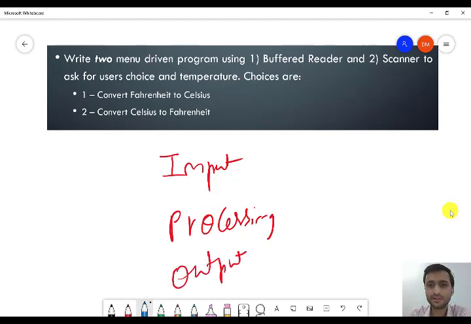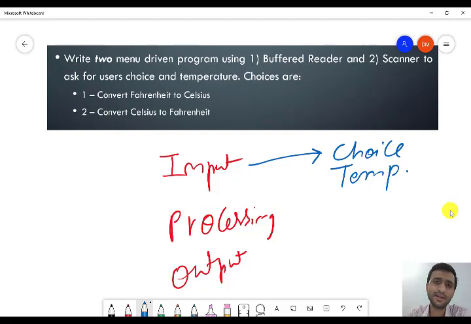So what are the inputs here? Input are choice, the user's choice, and the temperature. The temperature may be in Fahrenheit or maybe in Celsius. It depends on the choice of the user. So first you have to ask for the choice, and according to the choice, you will ask the user if you want a Fahrenheit or a Celsius as temperature.